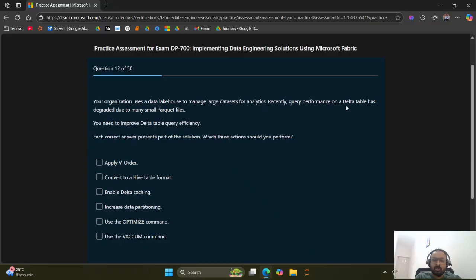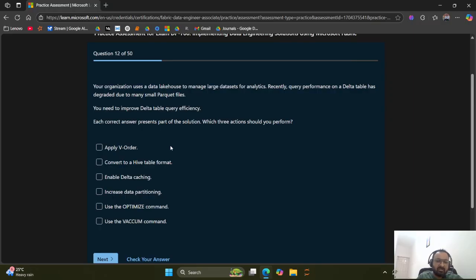Recently, query performance on a delta table had degraded due to many small Parquet files. You need to improve the delta table's query efficiency. When you say there are so many small files, that is again a storage level issue. Each correct answer presents part of the solution; which of the three options?